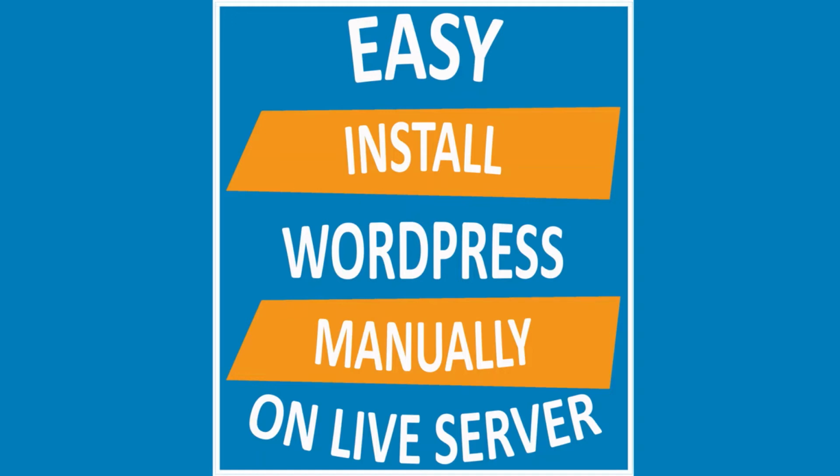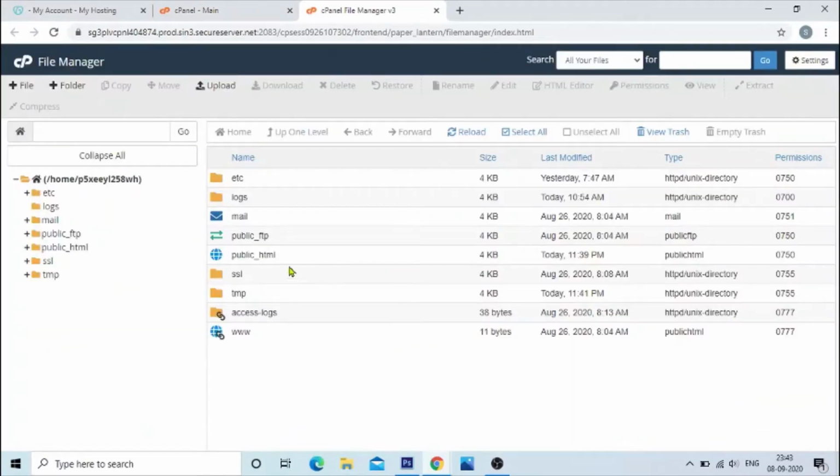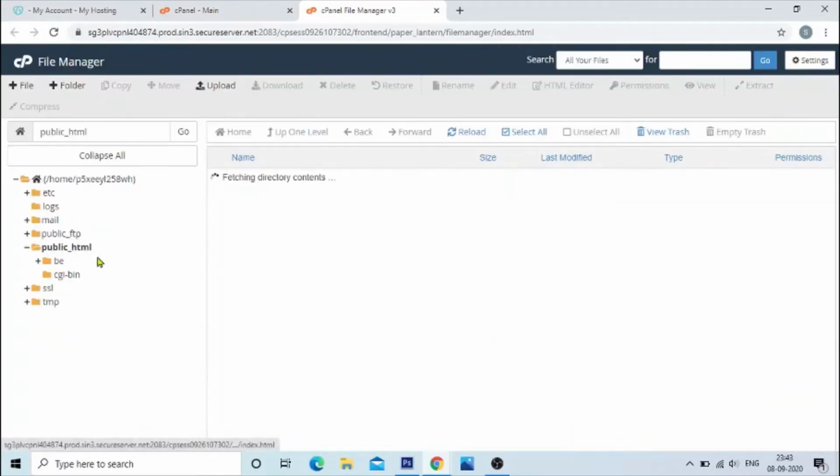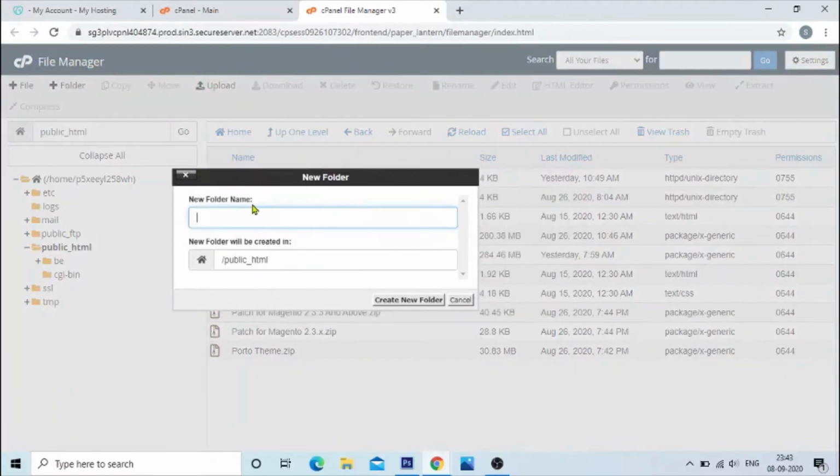Today I'm going to show how to install WordPress manually on live server. Log into hosting account. Open control panel. Click on file manager. I'm creating a folder named home for my WordPress installation under root directory. We can install WordPress on root directory also.